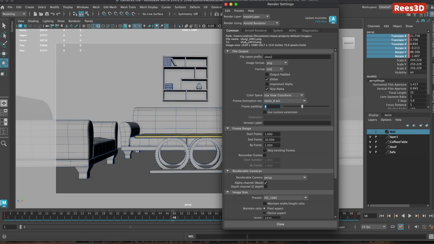When you see 4, that means it'll add 3 zeros before 1. So 0001. That's what you're seeing here as a preview. So we have frame number 1 to frame number 10. What is our duration here? What is the last frame?